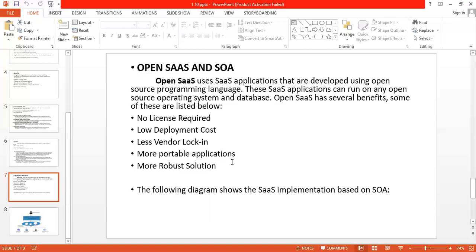So software is either paid software or open source software. If you are considering open source software, then open SaaS will be there. Any open source operating system can run these open source applications, and there are various benefits: no license required, low deployment cost, no vendor lock-in, portability is possible, and robust solutions are there. So this is the concept.